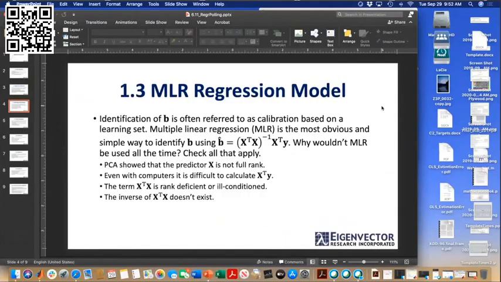I'll read it to you, and then I'll let you think about it for a second, and then we'll talk about it. It says identification of B, the regression vector, is often referred to as calibration based on a learning set. Multiple linear regression is the most obvious and simple way to identify B using this equation here. B is equal to (X transpose X) inverse, X transpose Y. Why wouldn't we use MLR all the time? And this is a real question. I've been asked this by people who are very good in spectroscopy.